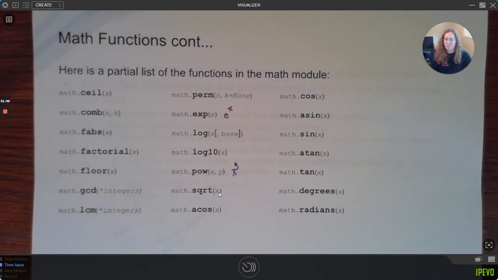Square root, pretty self-explanatory. There's a COS and ACOS. So this is the inverse cosine. The A is for arc. So this is arc cosine and cosine, arc sine and sine, arc tangent and tangent. So all of the trig functions and inverse trig functions. Notice there aren't functions for cosecant and secant, just like there aren't any of those in your calculator either. So if you ever needed those, you just have to manually do those with reciprocals and such.